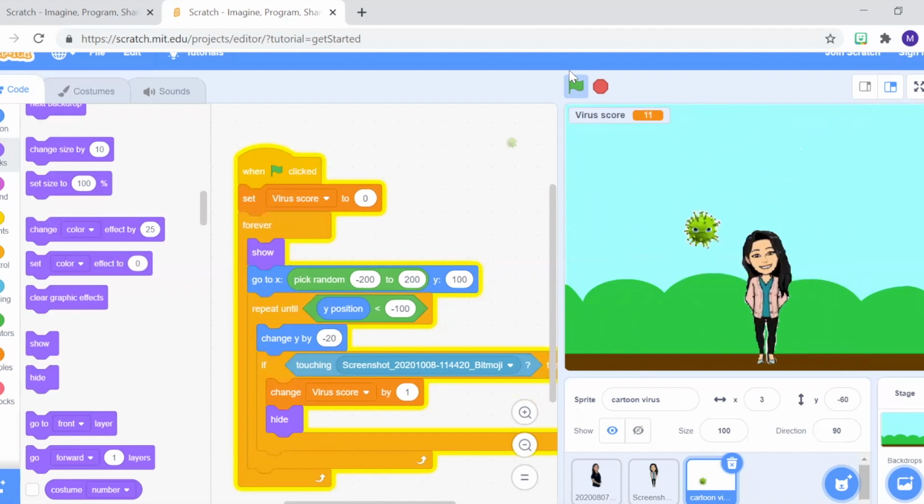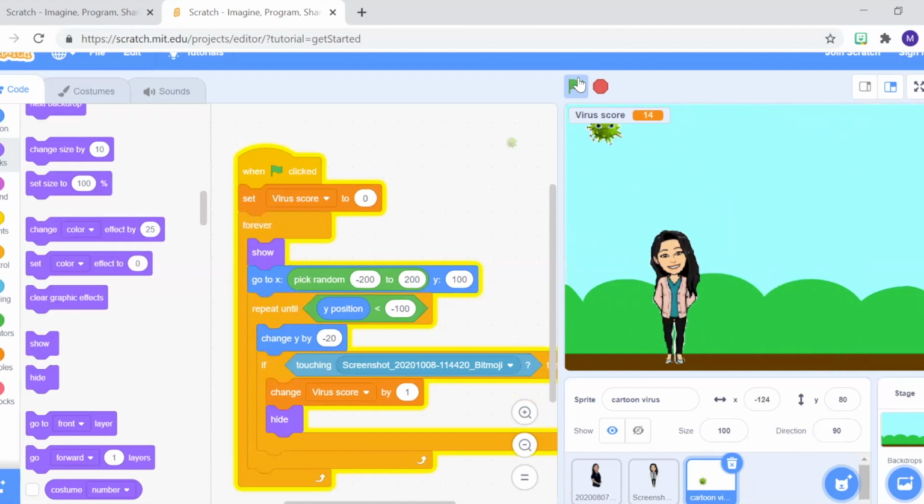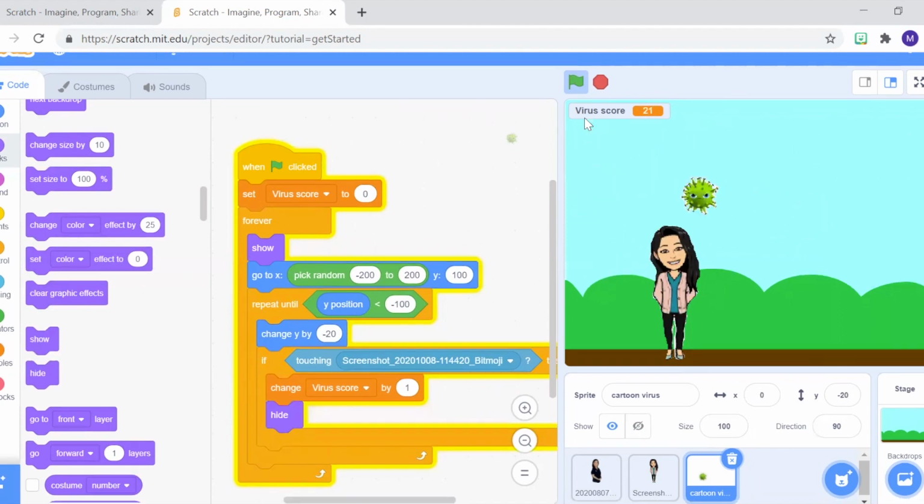Okay, so it doesn't reach the ground until it touches the Bitmoji or the photo or the sprite. All right, so it's working now. Now we're going to make a condition. If it touches 5 times, this is a game score, it must stop the game.